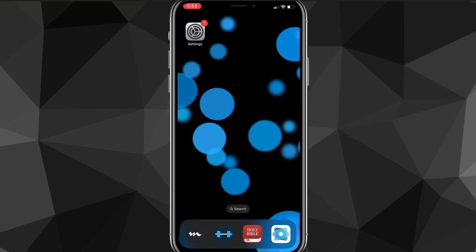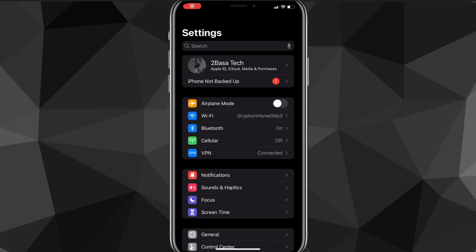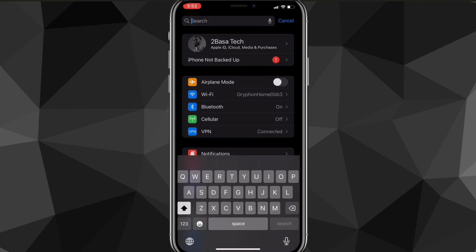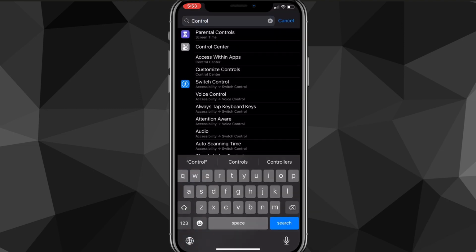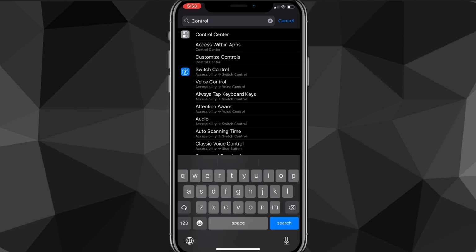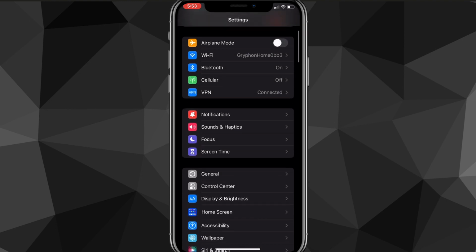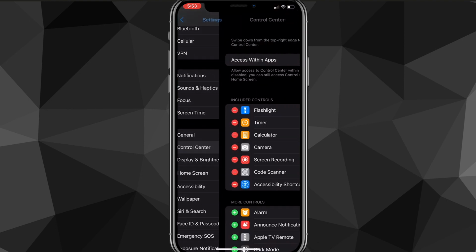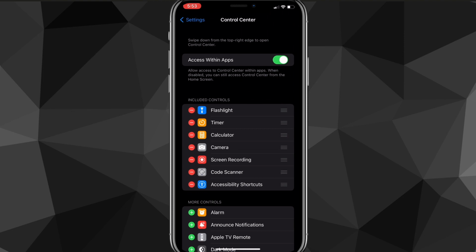But first things first, to actually start screen recording, you're going to have to go to your settings. In your settings, you're going to want to look for Control Center. You can search for it in the search bar at the top of your settings page, or you can just look through it by scrolling through all these options. You want to look for the Control Center option. As you can see, it's right here. Once you find it, just click on it. You'll be brought to this page here.